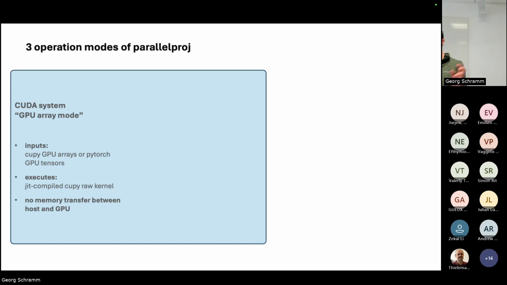pure GPU array mode, which means your images and your data already sit on your GPU, so they're GPU arrays, right? And then basically a projector takes a GPU array and executes a JIT-compiled CUDA kernel on that array. So everything stays on the GPU. There's no memory transfer between CPU and GPU. So that's the pure CUDA array mode, which is very fast, but obviously, you have to make sure that your GPU is big enough, right?